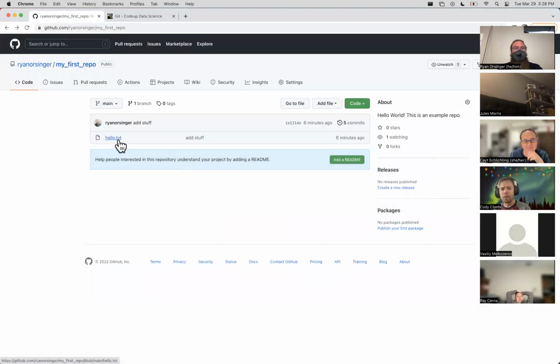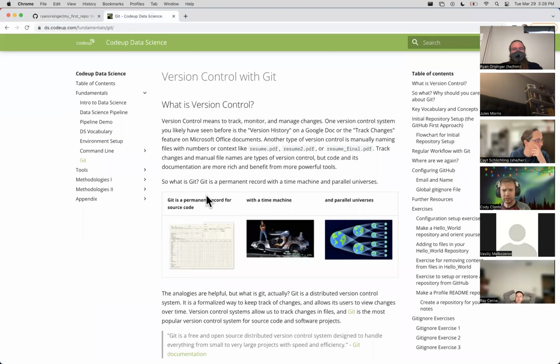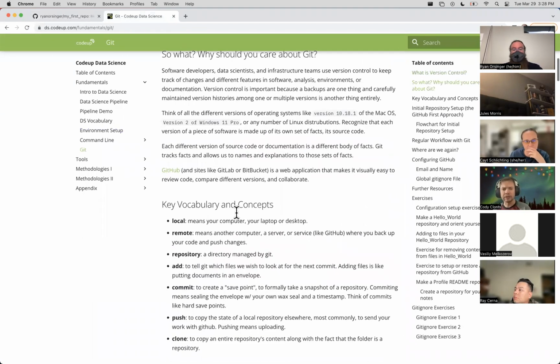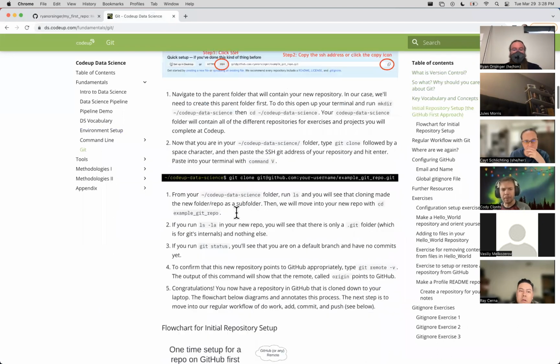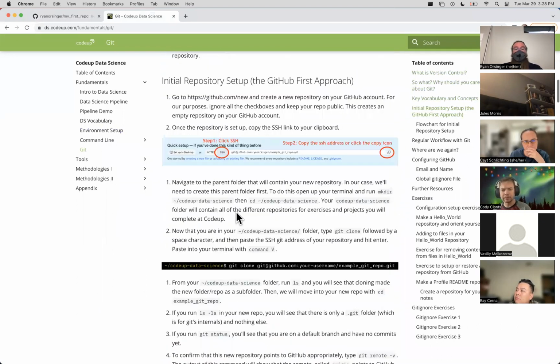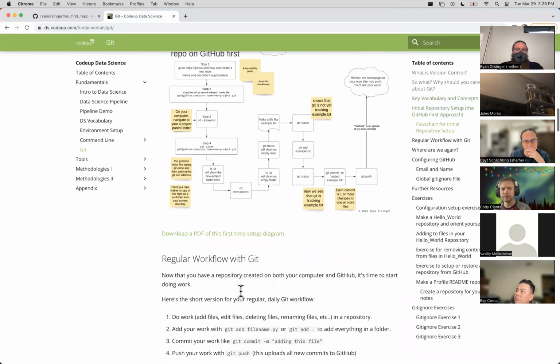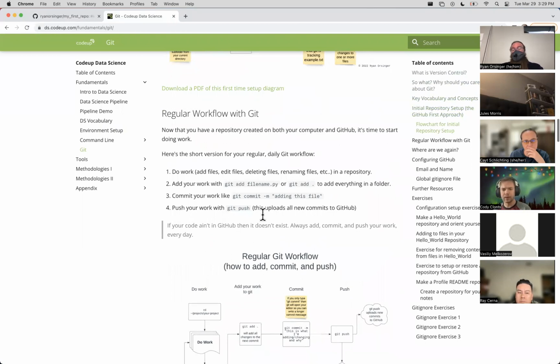Let's check in with the curriculum. Permanent record for source code, time machine, parallel universes, and we're backing up all of our work every day. I've got some very detailed directions in the curriculum on that first time setup, with screenshots and stuff. And then we work through the regular workflow.